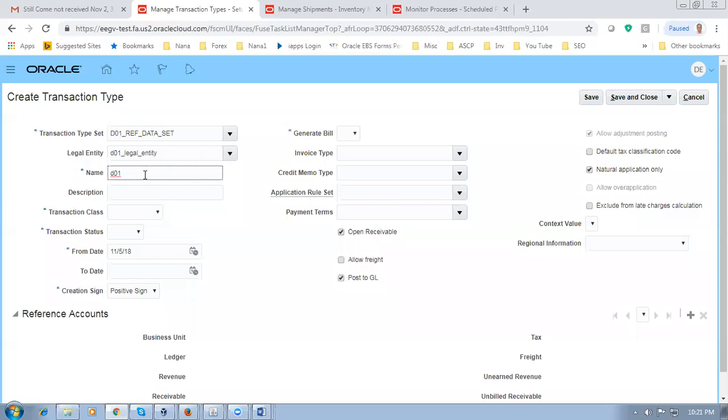I'm going to use it for importing basically. Fine, D01 import, fine, transaction type. This is by importing it from order management. Actually, there's a character limitation there. You want to take off it and then put the description.